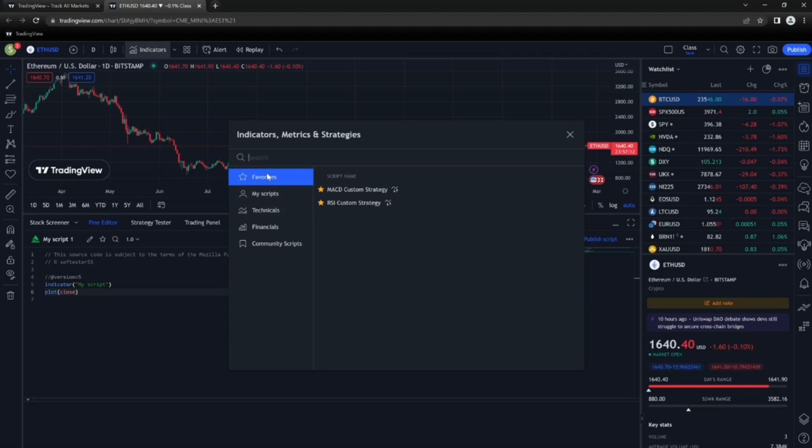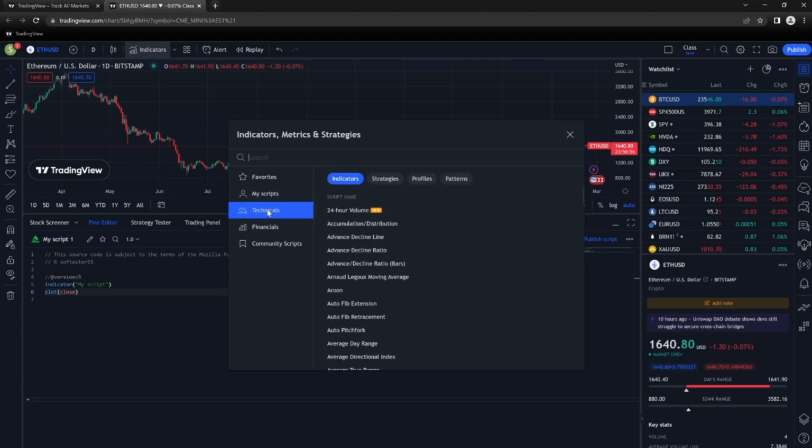When we click on Favorites, you can see the list of the scripts that you favorited before. When you click on My Scripts, you can see the list of all your scripts that you have created and saved on your account. When you click on Technicals, you can see all the built-in scripts in the TradingView platform that you can use in your own script. Now, let's say, for example, you want to load one of the built-in scripts.